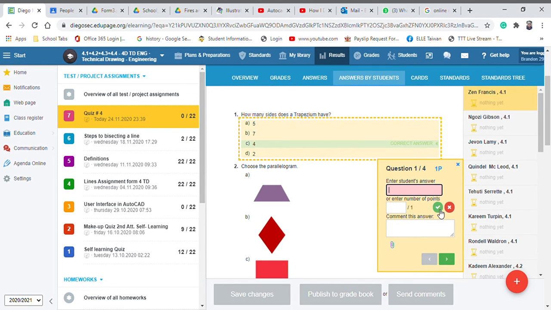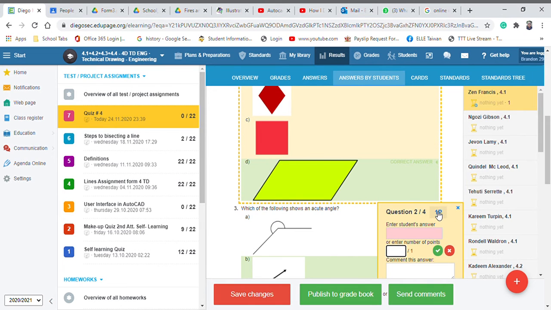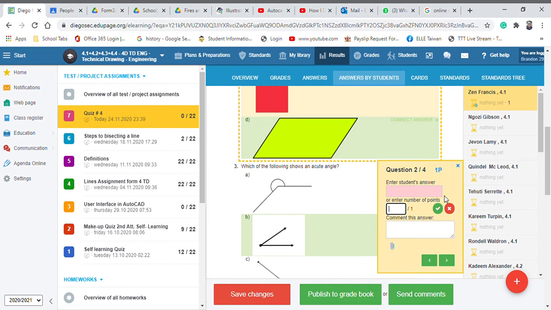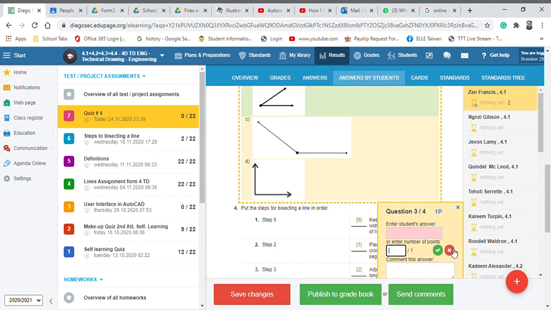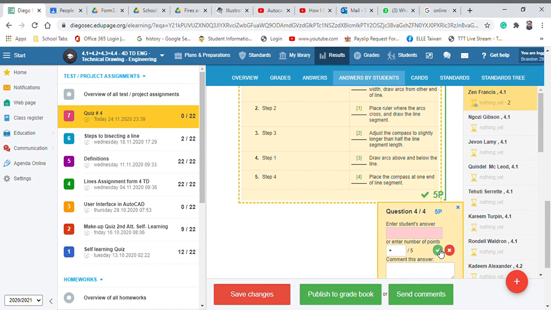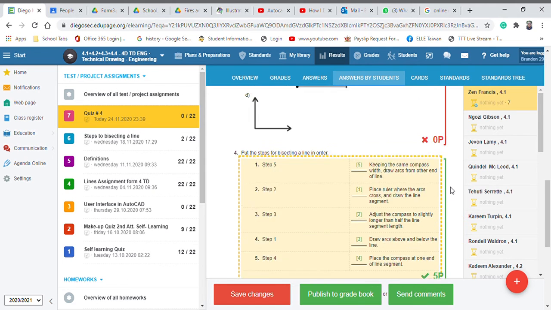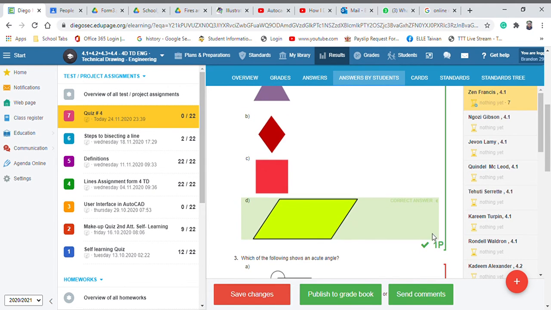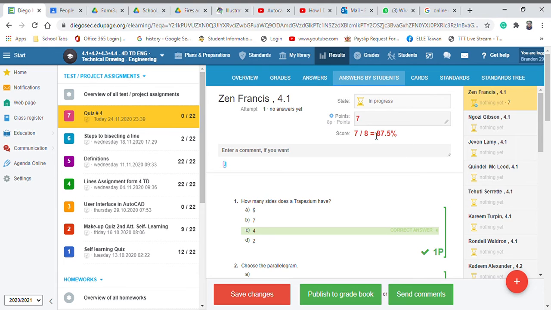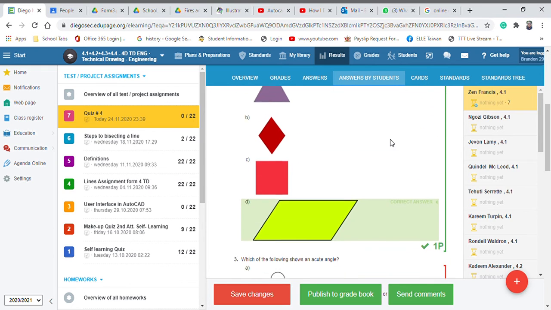If you click the green, it says okay, it's correct, give them the points that you assigned to it. So let's just say they got this one correct, it will automatically move on to the next question. Yes, they got that one correct. No, they did not get that one correct. And yes, they got that one correct. So they got 5 points, 0 points for this one, 1 point for this one, and 1 point for this one. So the total number of points is 7, out of the 8. So it automatically creates their percentage, and their percentage is 87.5%.